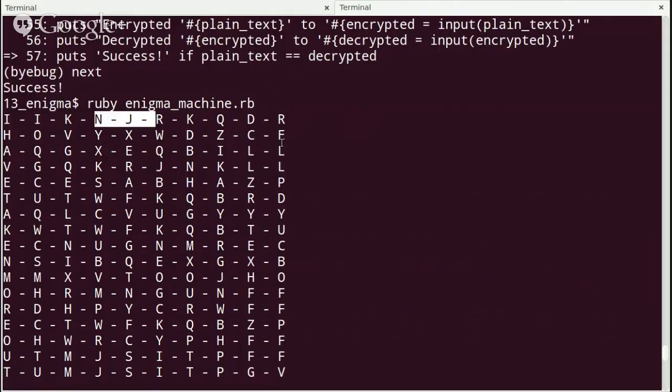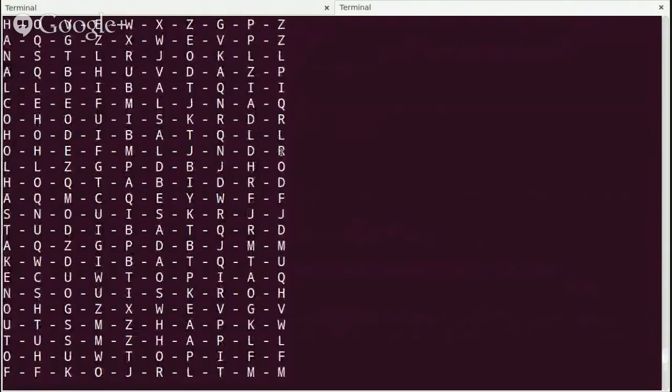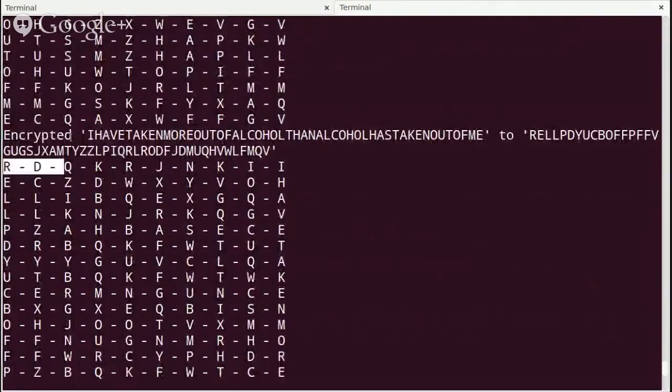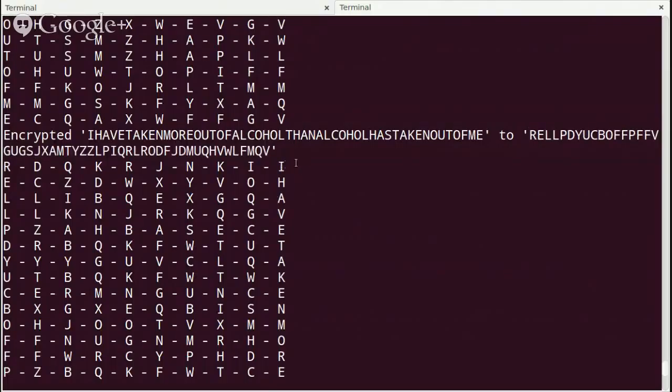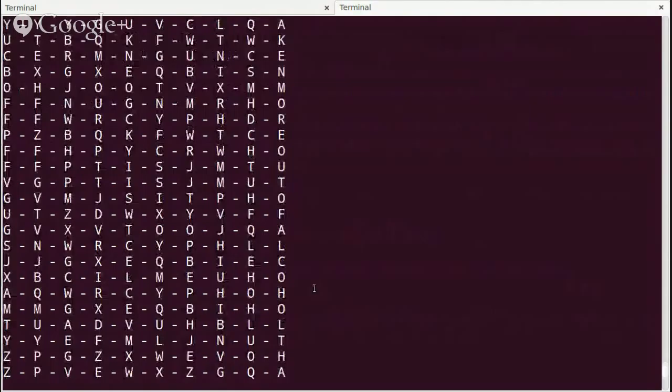We'll also see at the bottom how the machine is able to get your ciphertext, RELL, that's the first column here, and decrypt it back to your plain text. So now your last column here is "I have taken more," etc. So far, so good.